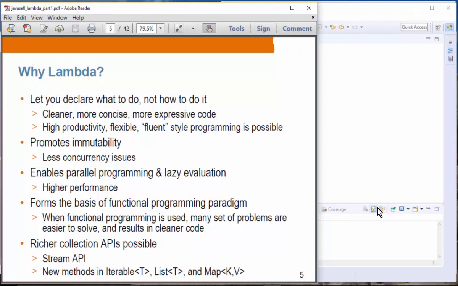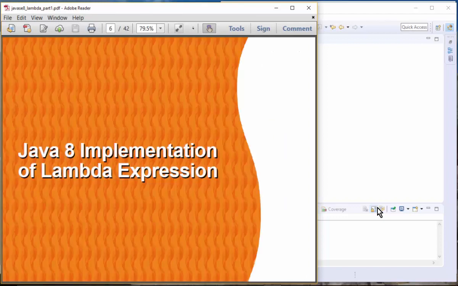It basically makes richer collection APIs possible. An example of that is the stream API, which is very concise, expressive, and simple, a highly performing API that you can use. It also allows adding new methods to existing code, such as Iterable, List, and Map. If you take a look at these APIs, they provide more methods that take a lambda expression as an argument. So that is the benefit of using lambda.